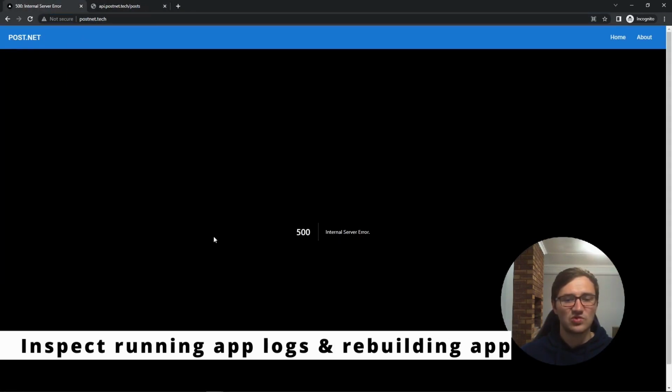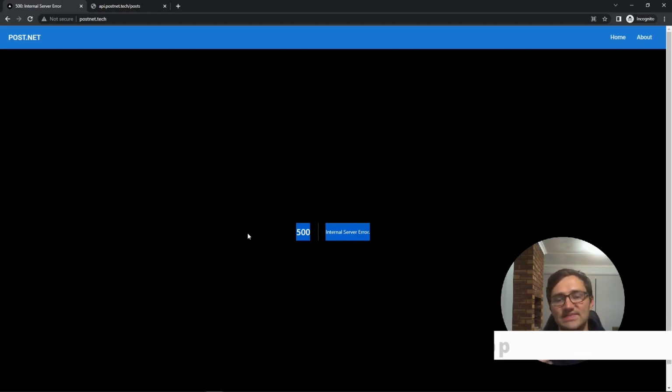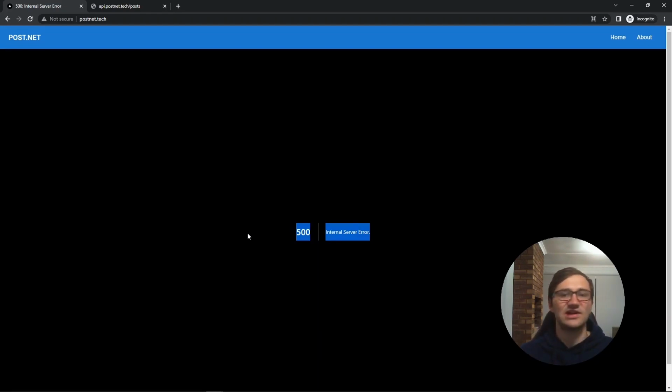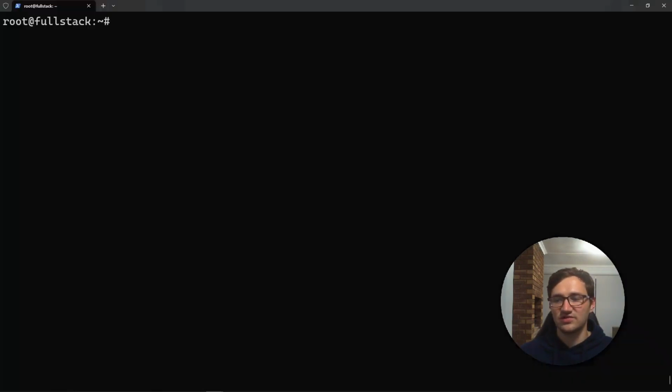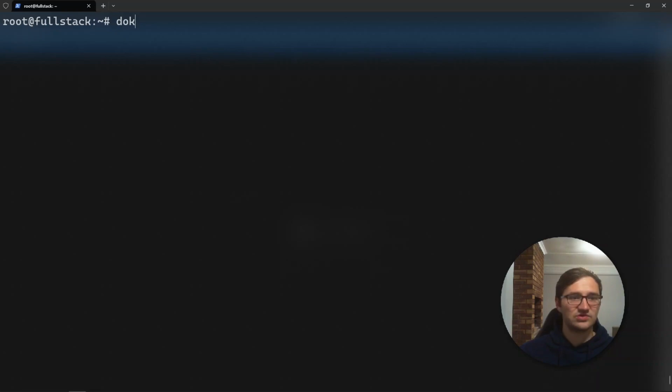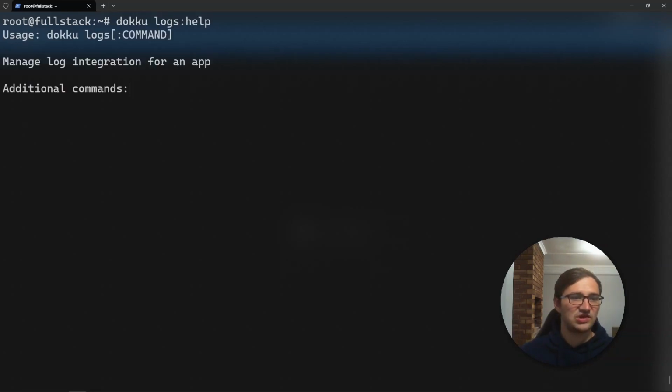So let's try and inspect why we are getting this error. How do we go into the apps that we've created with Dokku and see the logs? How do we view what's going on inside of this application and why we're getting this internal error? So let's dive back to our terminal and let's log out. We can use this dokku logs command. Let's take a look at what we can do with this.